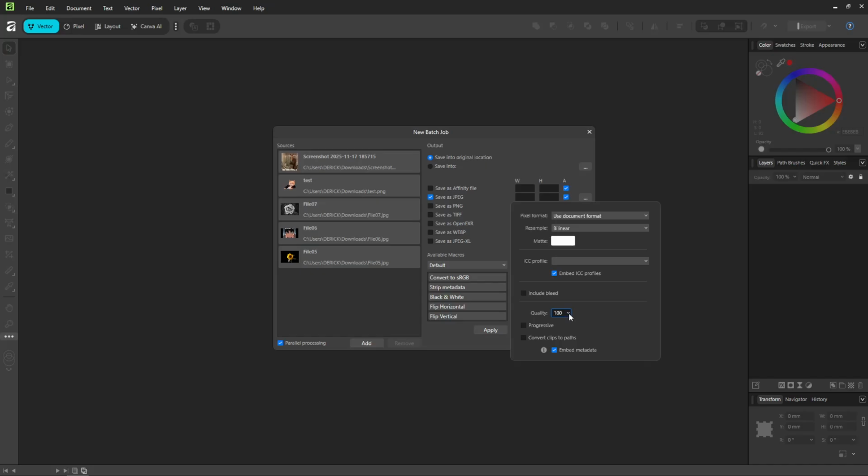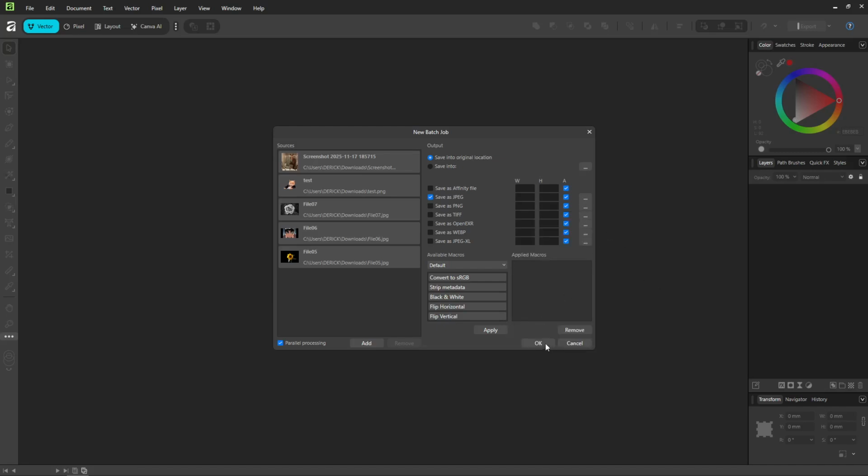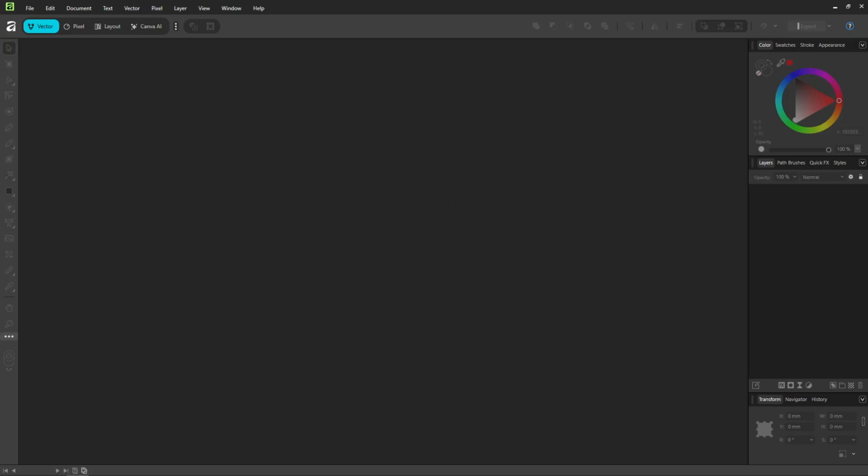When everything looks good, start the batch. Click OK to run it. You'll see a progress panel as Affinity Photo processes, resizes, and exports your files. Once it's done, open your output folder and spot check a few images to confirm the quality meets your needs. That's it. Fast, efficient, and repeatable.